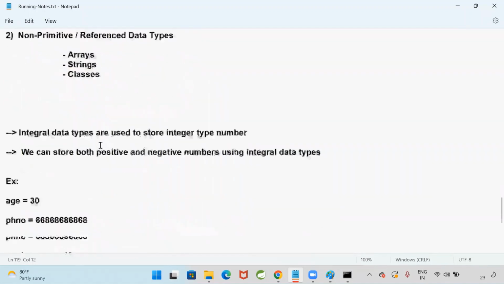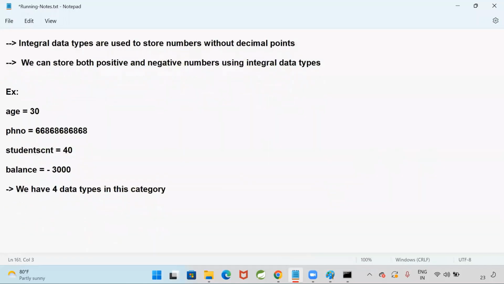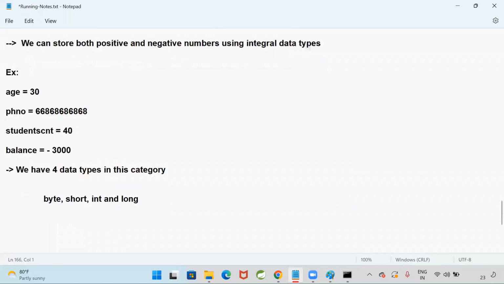So here, integral data types are used to store numbers without a decimal point. We can store both positive and negative numbers using integral data types. We have 4 data types in this category. What are those 4 data types, guys? Byte, short, int, and long. There are 4 data types available in this category.